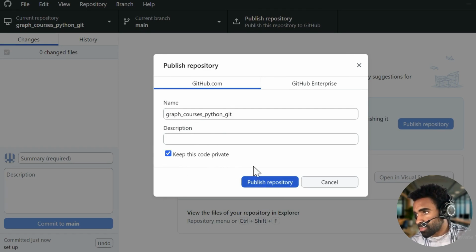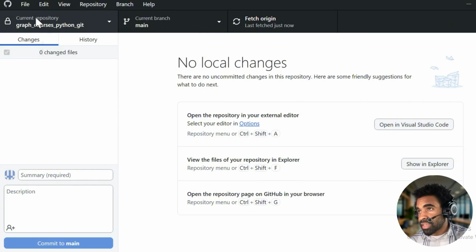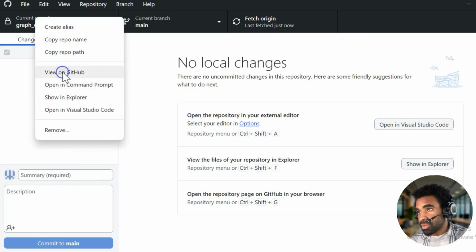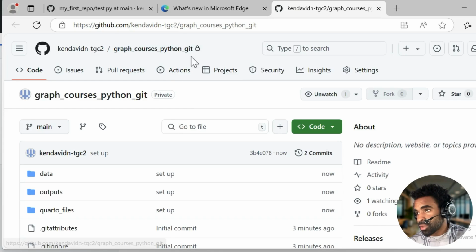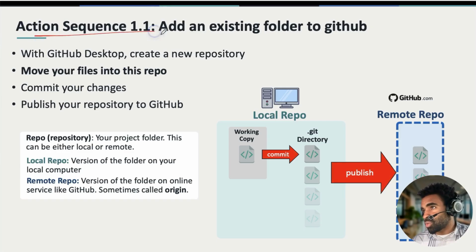So only I will be able to see this code, but it's helpful nonetheless for me to track my code over time. Click on publish repo, then right click again at the top left and view on GitHub. Now I can see all of my code, and I can see that it's labeled as private. Okay, so we're done with action sequence 1.1.